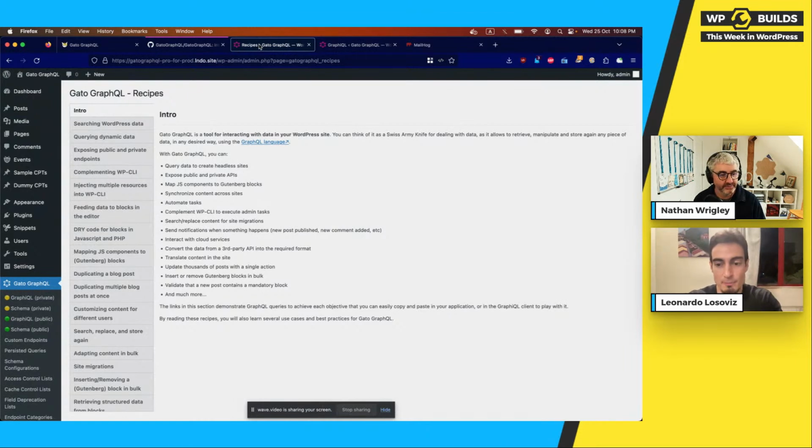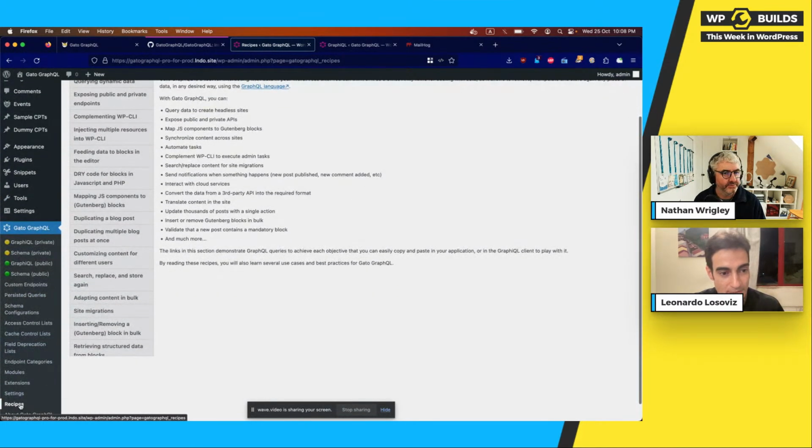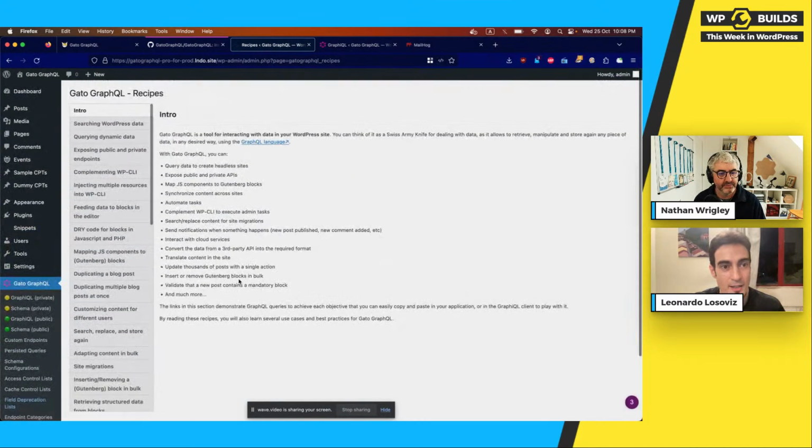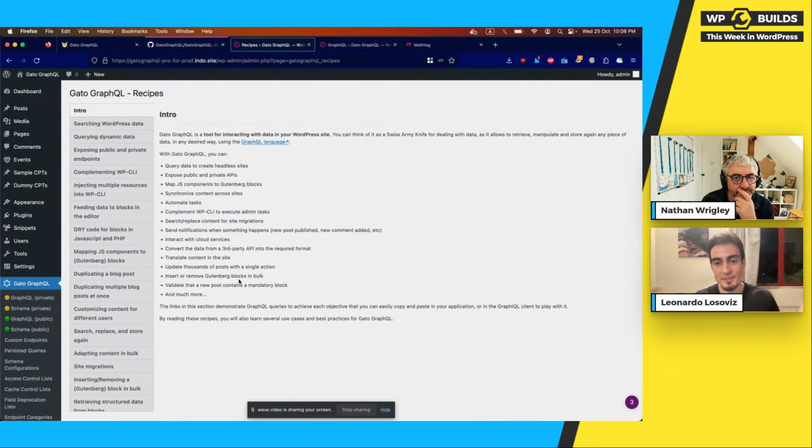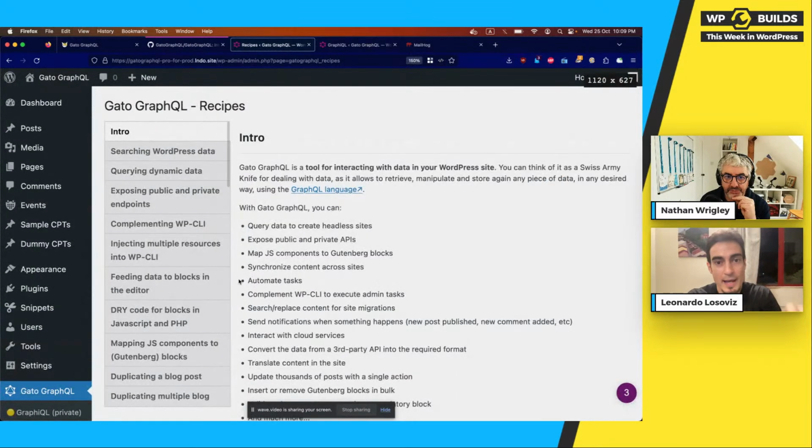So this is the plugin, and there's a section here called recipes. Basically, these are recipes of GraphQL queries that you can copy paste to do the tasks that we want to do. I myself use this recipe section. So now I will browse down to the recipe, copy the query, paste it, see that it works. Hopefully it will work. And then I will explain how it works.